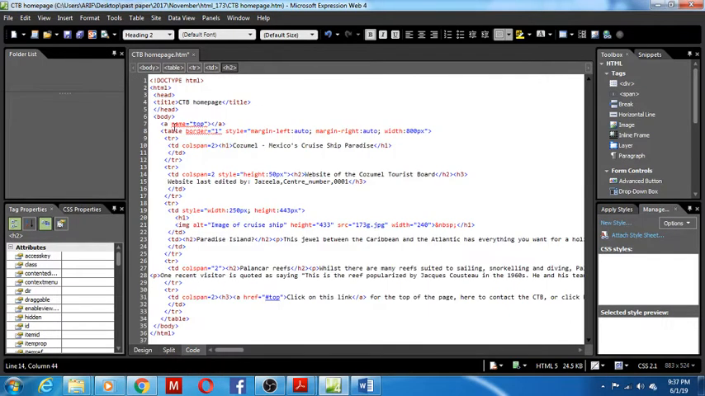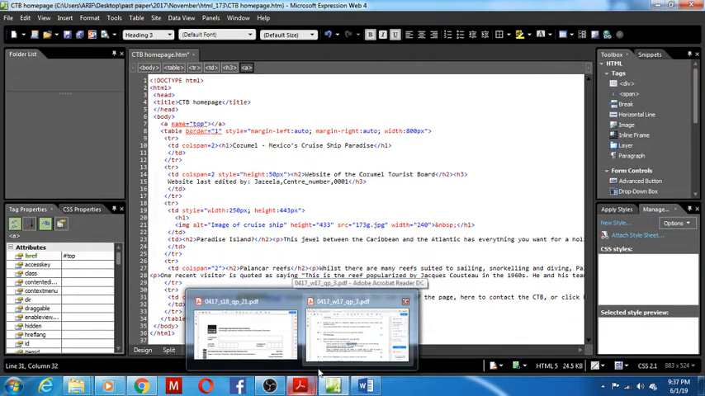A name is equal to htop, and here you linked that word. Click on this link to this bookmark, which is again named top. So the first hyperlink is done.